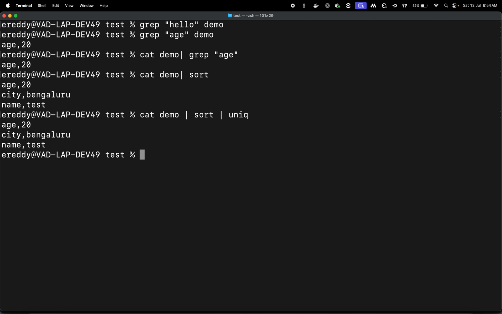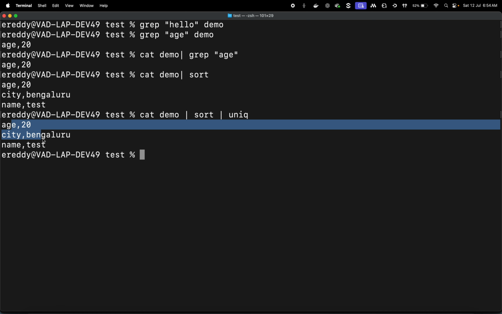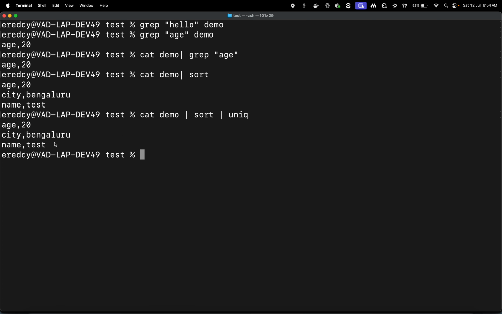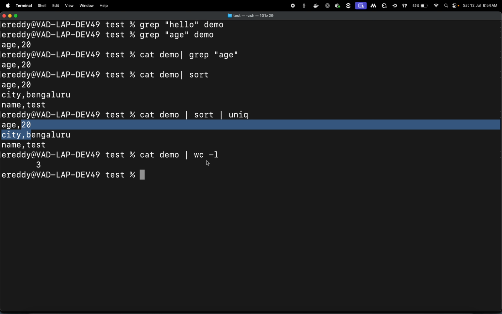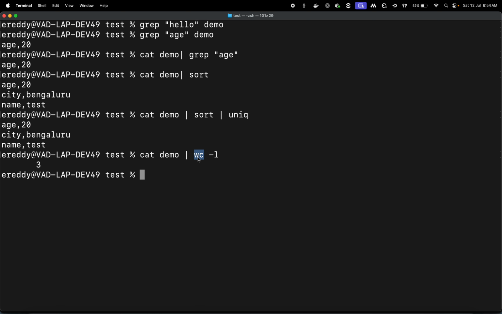There is a command called uniq. It will print the unique data to you. That's the only thing uniq does. Similarly, you can use any command. Let's say I want to count how many lines are there. 3 lines, obviously. wc is the command. wc means word count. We'll discuss this in the next minutes, but I'm just showing you like this.